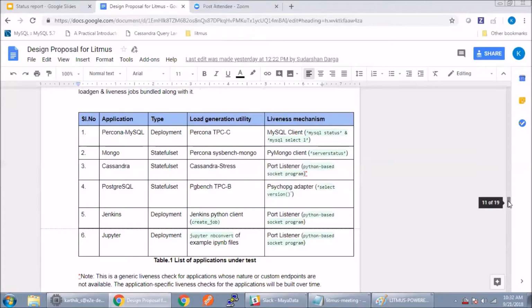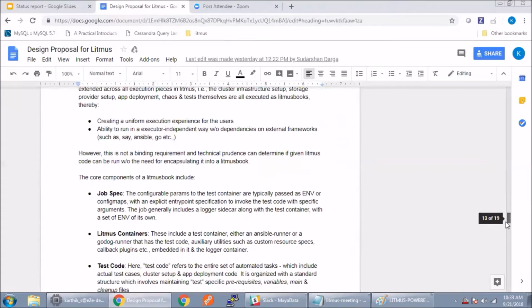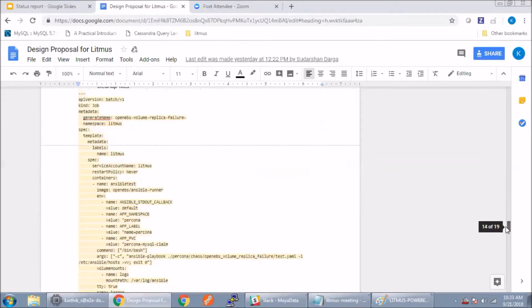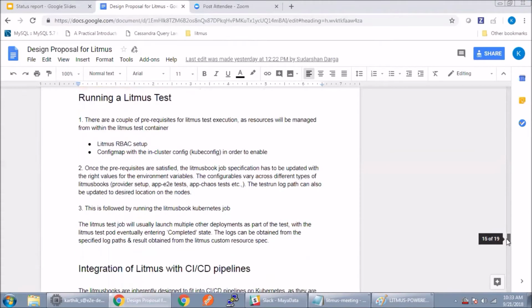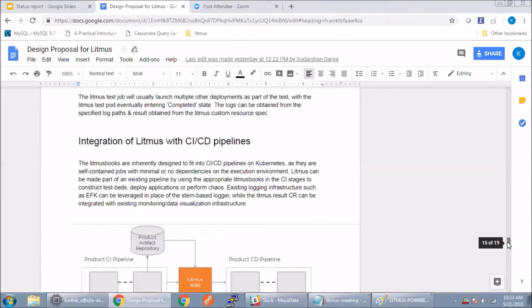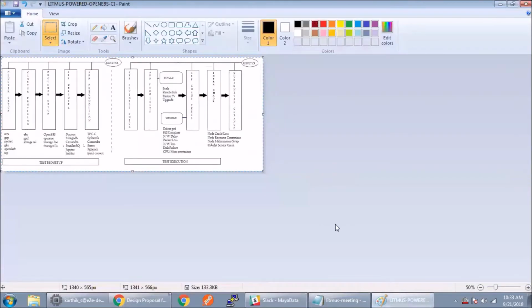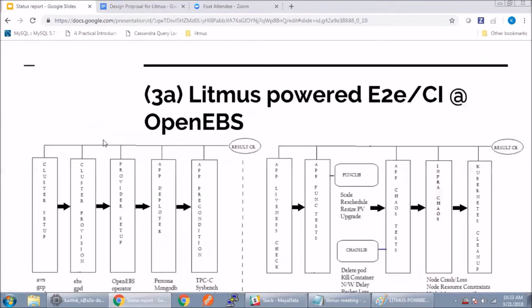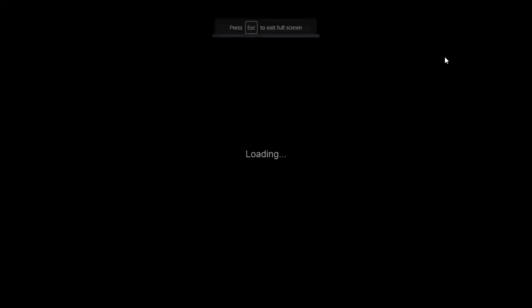So all the details that we just spoke about have been updated into the design doc. So interested users can go through and provide feedback. So coming to the litmus powered CI pipeline in OpenEBS. Before we go to the pipeline, are there any questions we have till now?